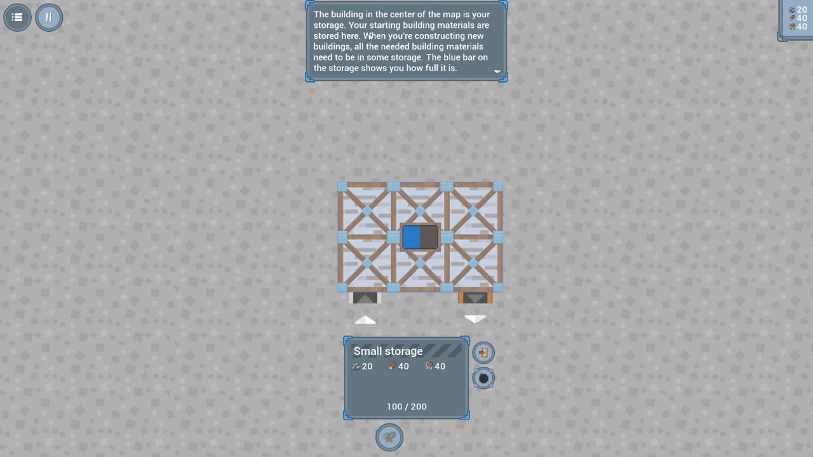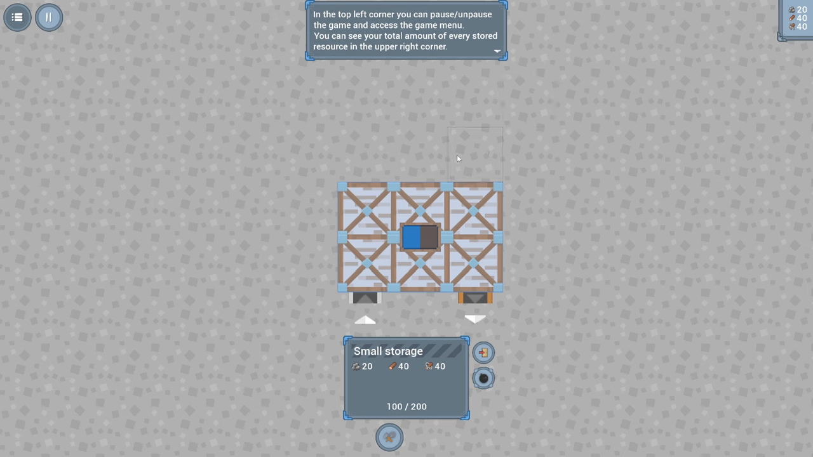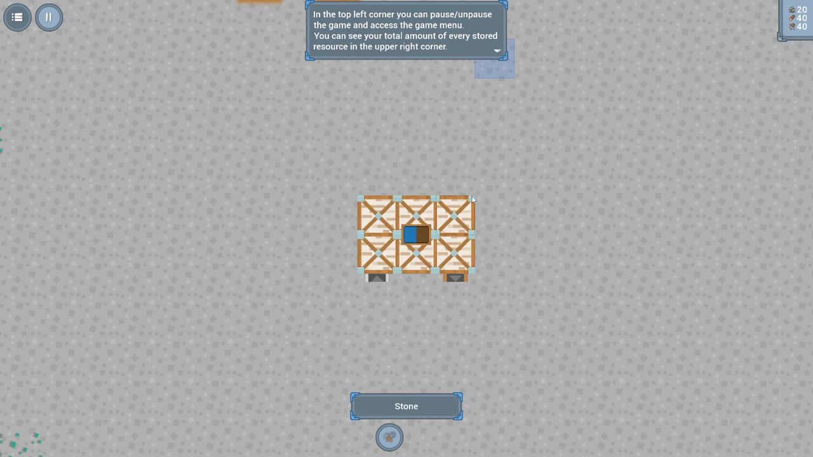This sentence is worth calling attention to. When you're constructing new buildings, the materials that you're using to construct them have to be in storage. So they can't just be sitting in one of your factory machines, which we'll see here in a bit. All right, in the top left corner, you can pause and unpause the game and access the game menu. You can see your total amount of every stored resource in the upper right corner. Okay, so there we are: 20 stone, 40 wood, 40 scaffolding. Next.